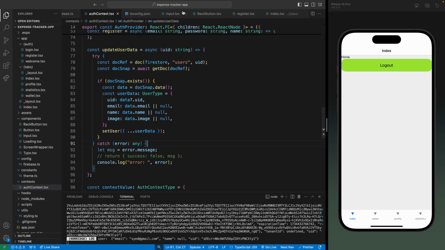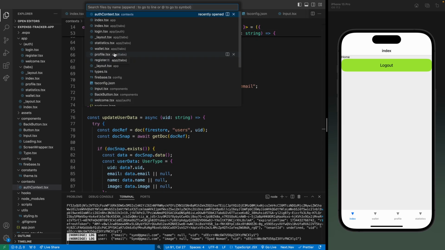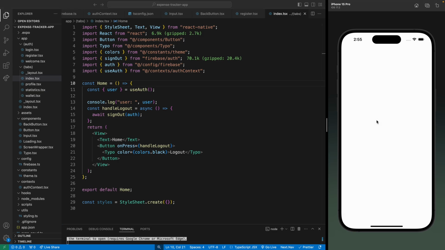Now let's just save this and go to home tab. Oh, as I saved this, you can see it updated the user state, and now we have the image, the name, and the UID. So now we are getting the updated data from the Firebase or Firestore database, and we can use this anywhere in our application, and this will persist even if we reload the application. So there you can see it just updated the name and the image from the database. So with this, our authentication system is complete. And in the next part, we're going to create a custom tab bar UI.